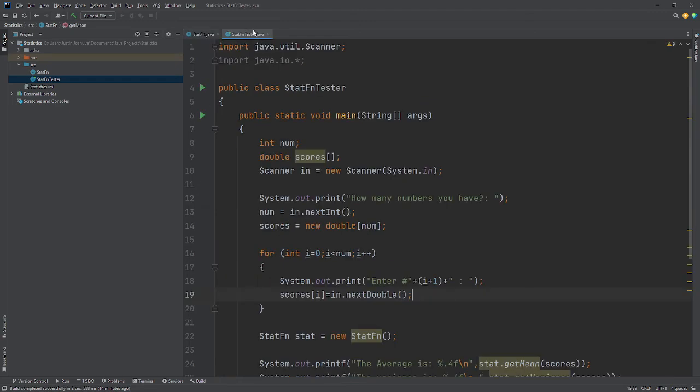And in my tester class, I'm going to import the Scanner class and the IO class. Actually, I don't even need to use the IO class. I just did it if I was going to do some string manipulation. In this case, I didn't. So I have num as a double, and I'm going to create an array called scores with the data type double, and I'm going to ask how many numbers do you have? Whatever I enter will become the size of my array.